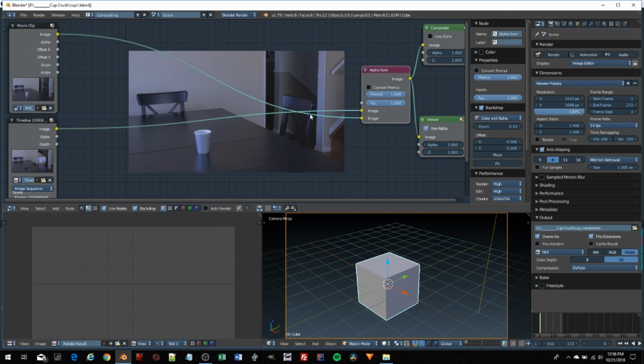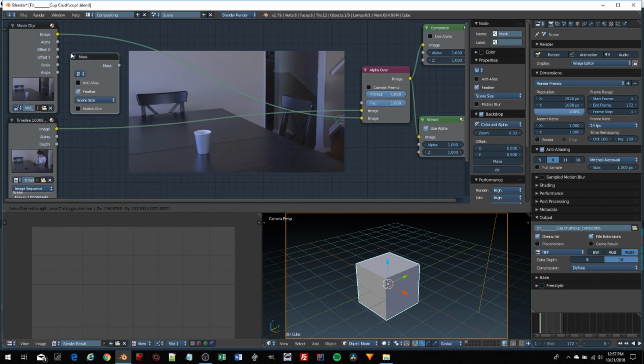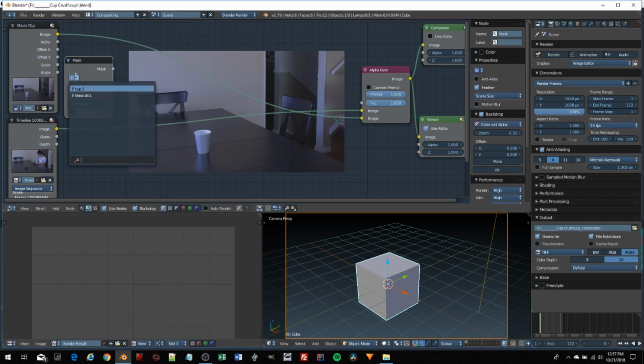Now I want to use that mask and apply it as the factor. So how do I do that? I'm going to hit Shift A to bring up the add tool for adding nodes, go to an input, and choose Mask. I'll bring that over here, and in this drop down I'll choose the mask that I created called Cup 1, and there it is.